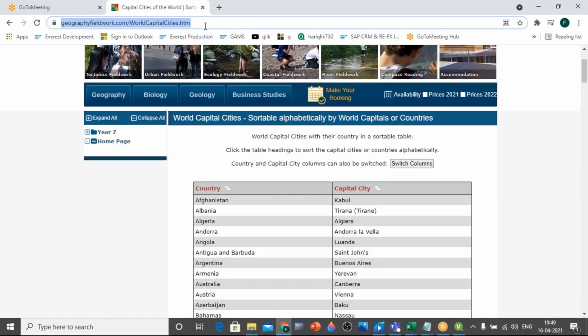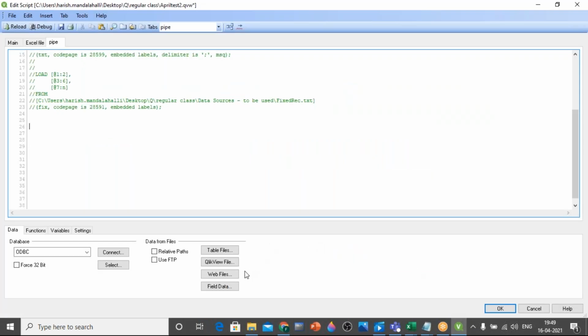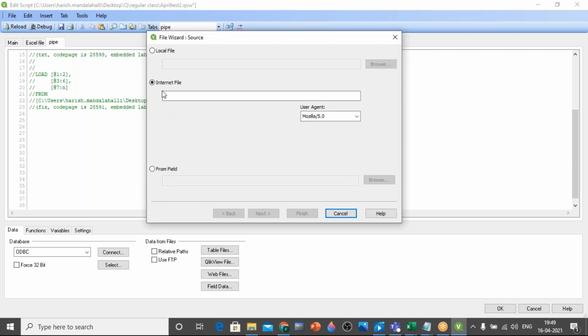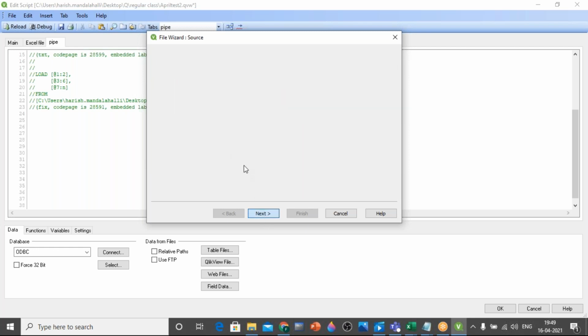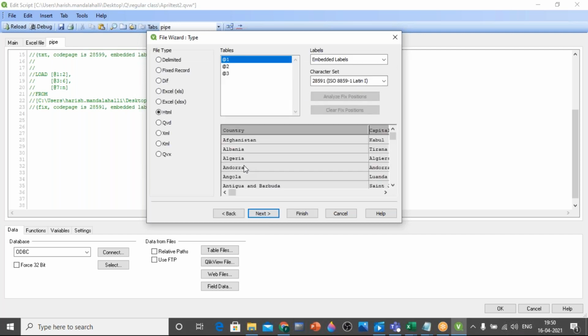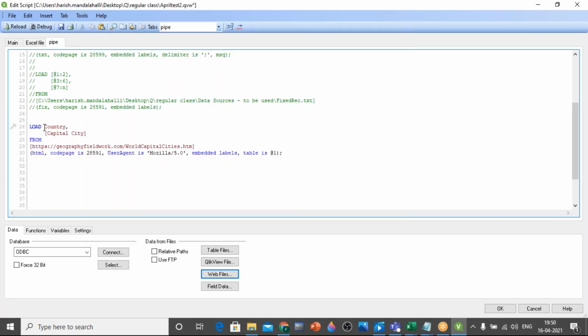So copy this URL. Now go to QlikView. Click this button, Web Files. Now see, Internet File, just paste it. Now click Next. When you click Next, it will extract that data and show you the preview. Now see, it extracted the data and is showing country, capital. Finish. You can see it loads country, capital city.